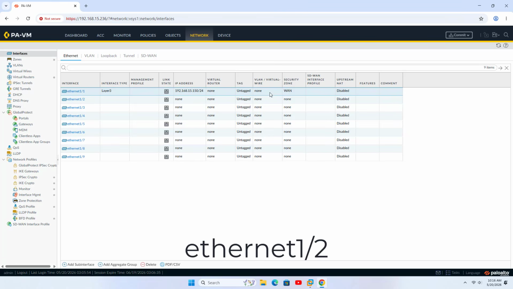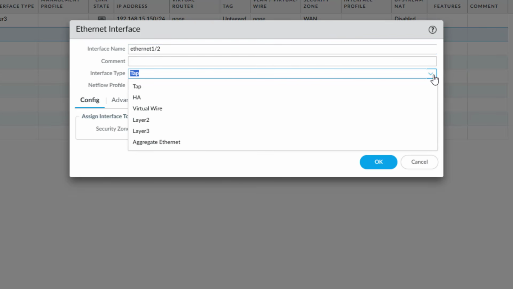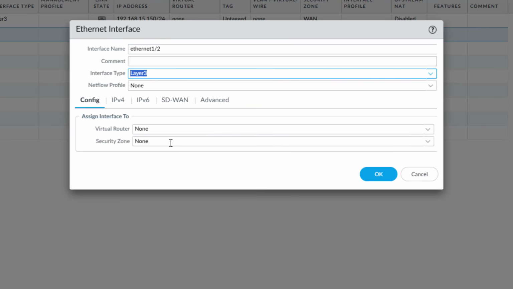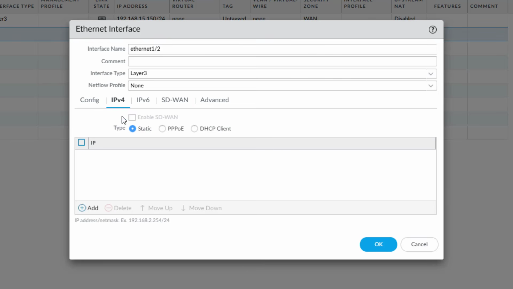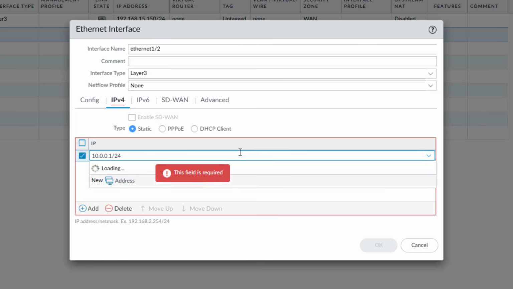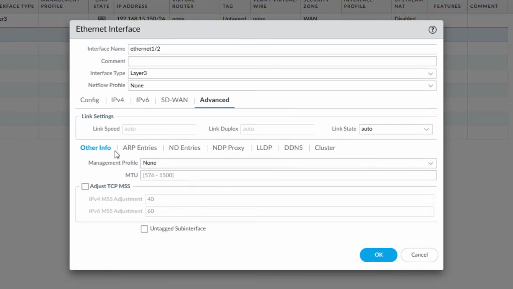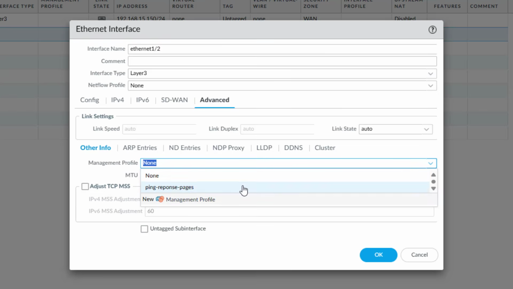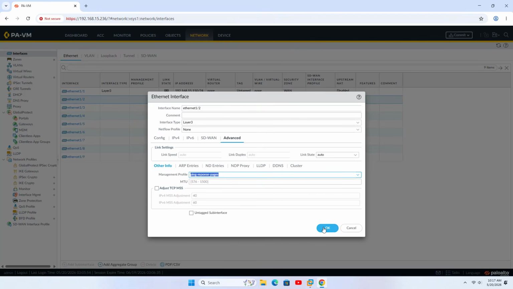Next, to the LAN zone, Ethernet 2. Interface type Layer 3, security zone LAN. IPv4, static IP, 10.0.0.1/24. Advanced, other info. Enable local network firewall management. Management profile, WAN zone and LAN zone, IP address on each interface.